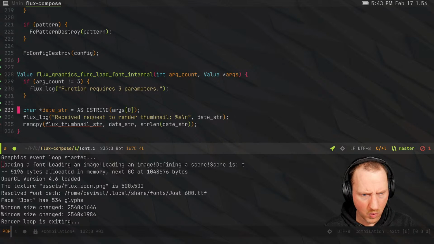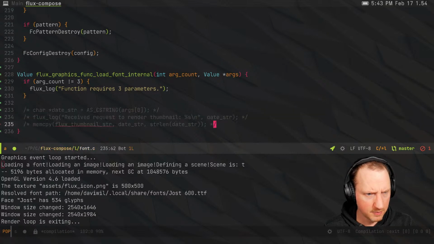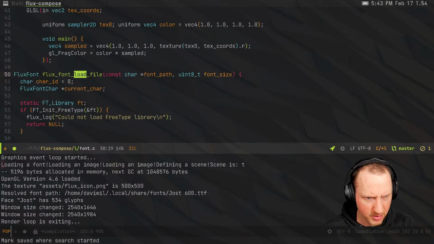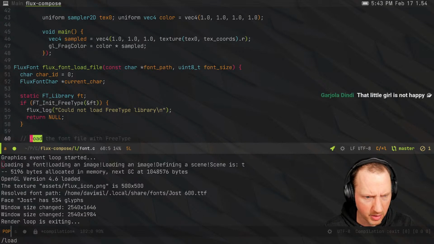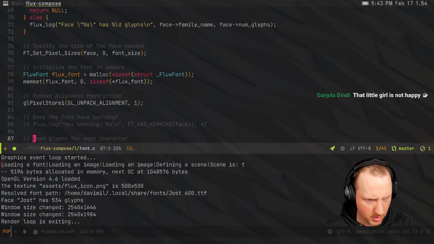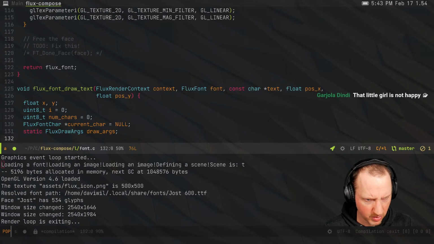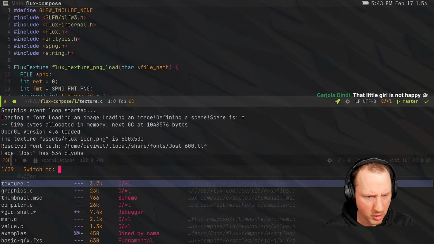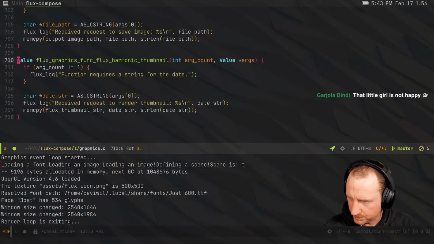Okay, so we're gonna grab all the stuff we need. And what do I have for loading images? Flux font load file. What do I have for loading based on font name? Let me go back to the graphics.c.